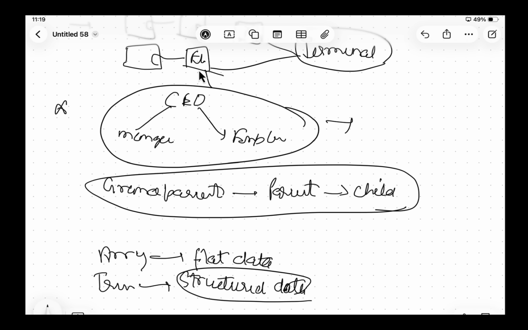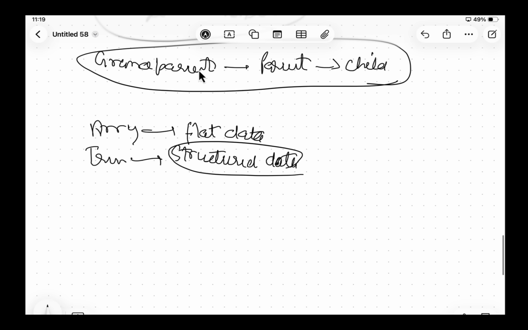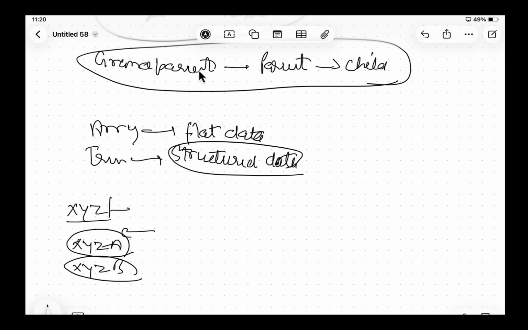Most use cases of trees you might have seen in the operating system, like the file system, and in auto suggestion. Suppose you are typing a folder name, like X, Y, Z, then all the folders in this path are available and also come in the suggestion, like X, Y, Z, A and X, Y, Z, B.